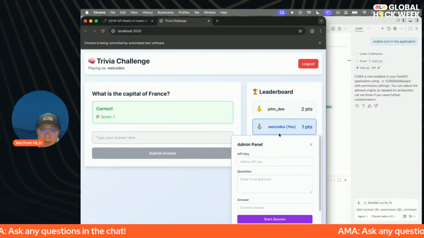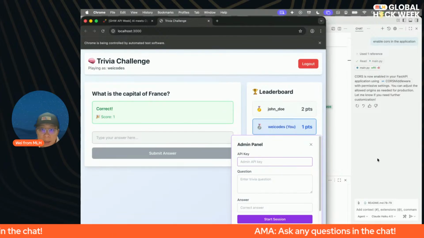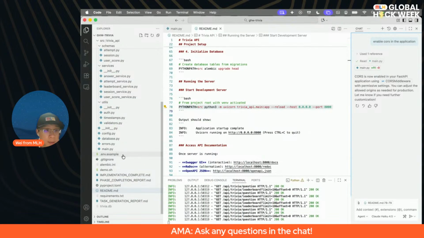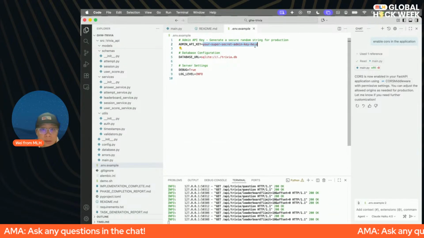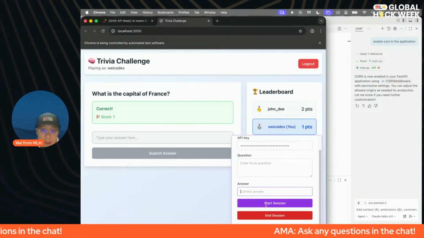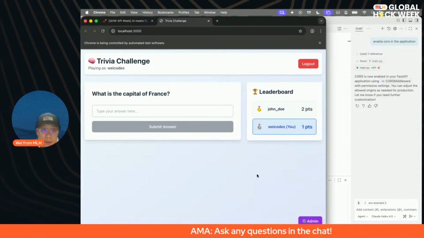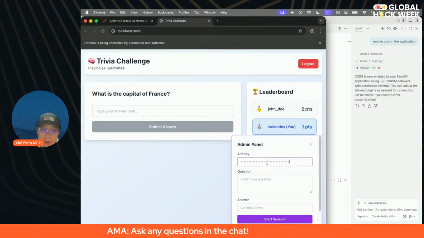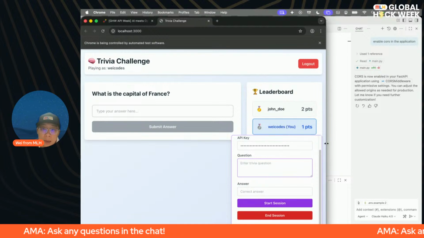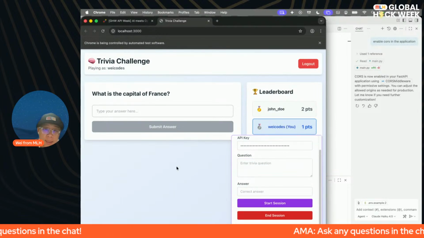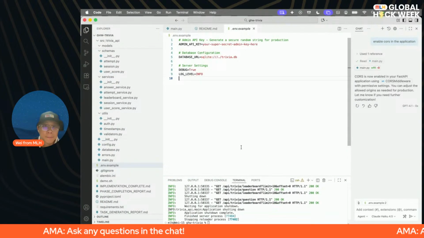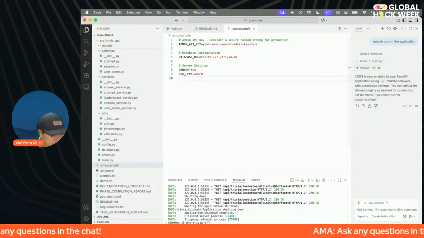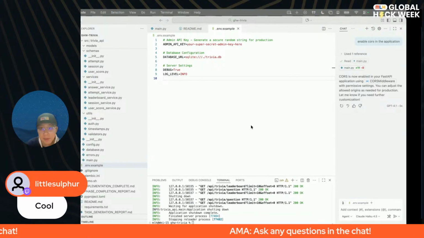And as an admin, I can put in my API key. I think, what is my API key here? Did I even put one? Is it just this one? I think so. So I can end session. I can start a new session directly from here if I wanted to. But yeah, it's pretty cool. I think so. Thank you for your comment there.